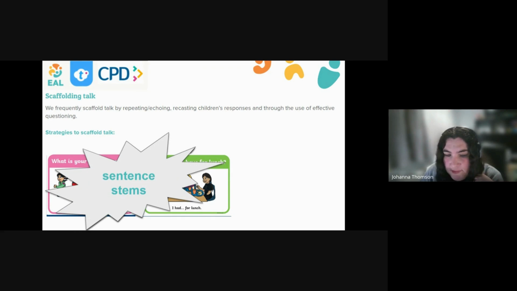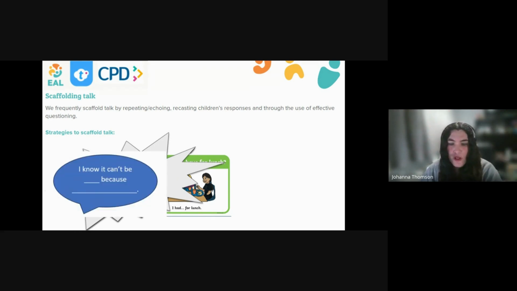You're probably really familiar with these. You can use them in loads of different subjects. I used to have them all around my board at school. And we used to use them for loads of different subjects. This was one we used to use for maths. I know it can't be something because something.